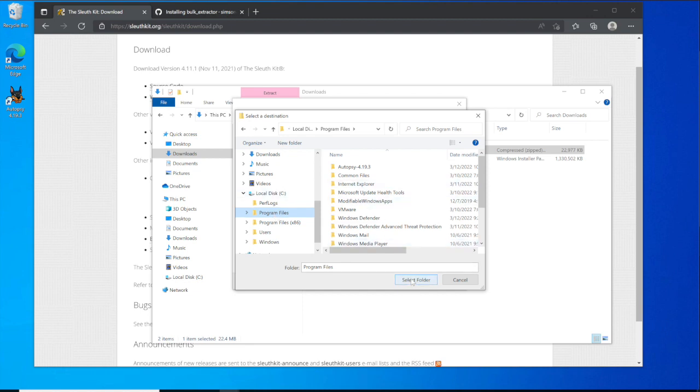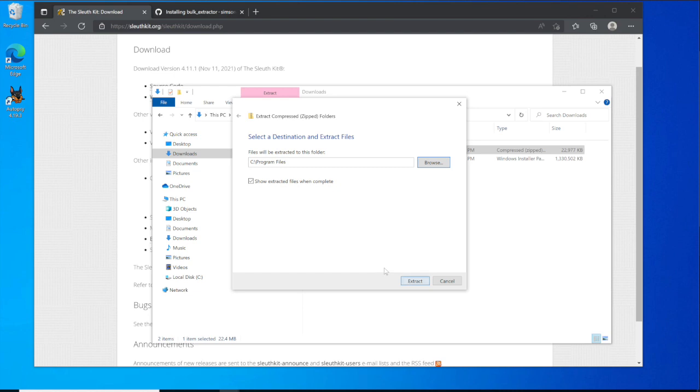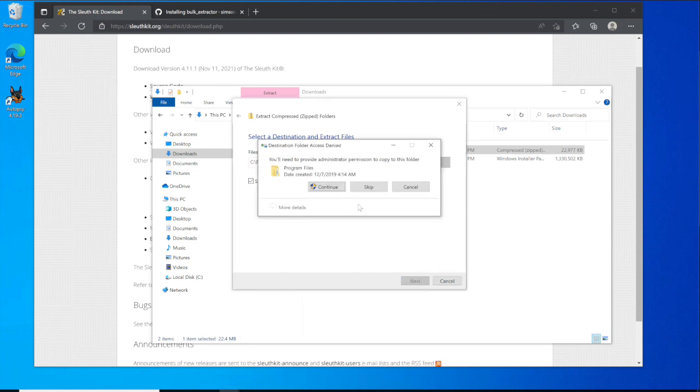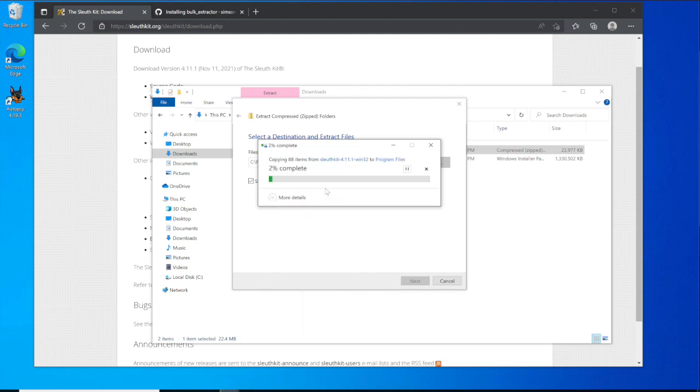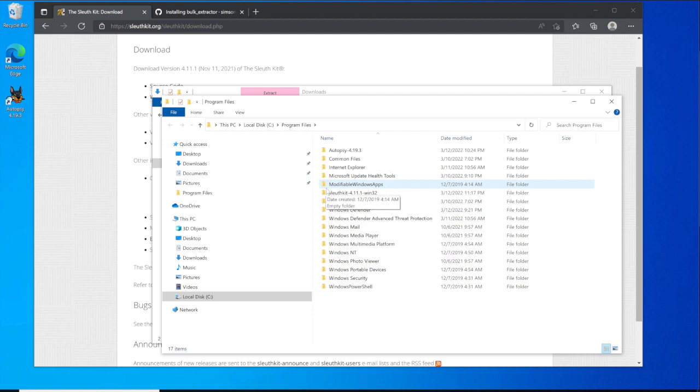You'll click select folder, and when you do, it'll come back and say C program files. So it'll unload these files in a SleuthKit folder at C program files. Click extract. You might get a message telling you that you need administrative approval. Click continue, and all of the files will be extracted there. And in just a moment, we'll be able to see that.